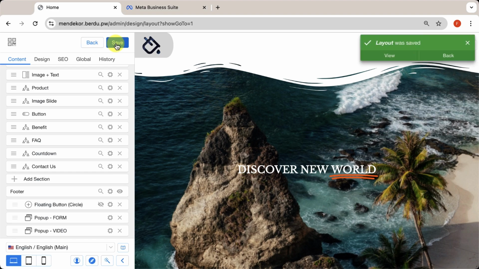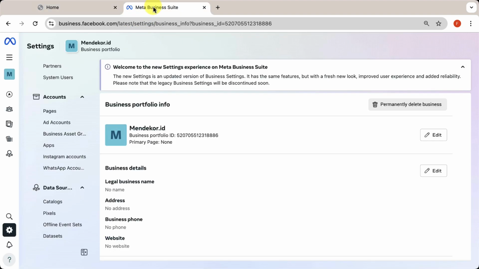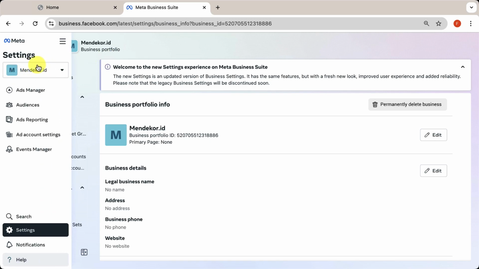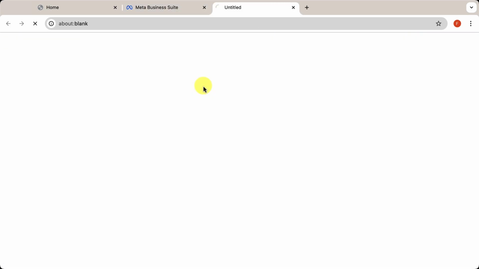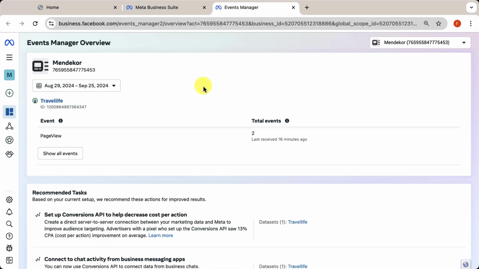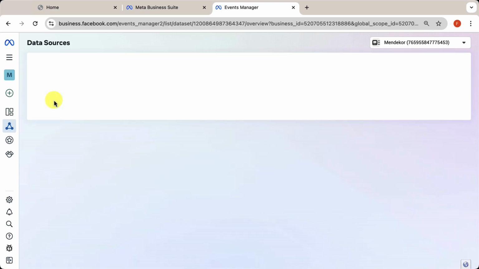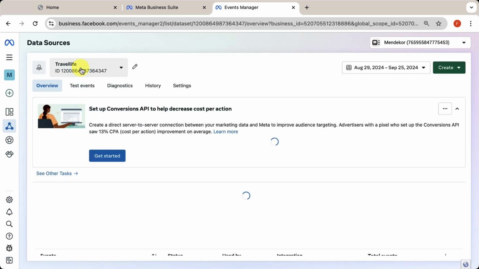Next, open your Facebook Business Manager account. Ensure that you're using the correct account for testing. Hover over All menu and select Event Manager. Choose the Pixel you want to test from the Data Source section. Make sure that the Pixel ID matches the one you've entered on Burdu.